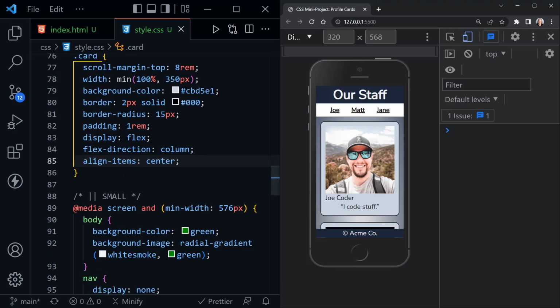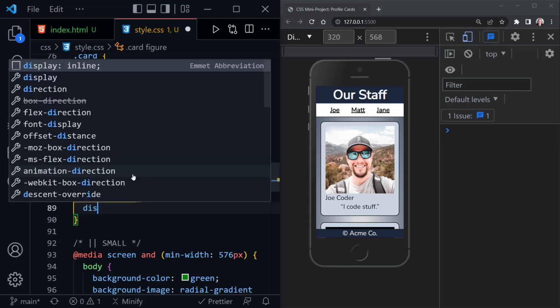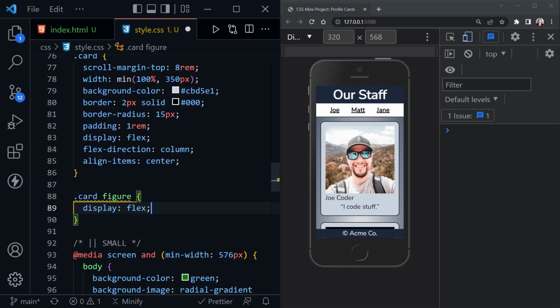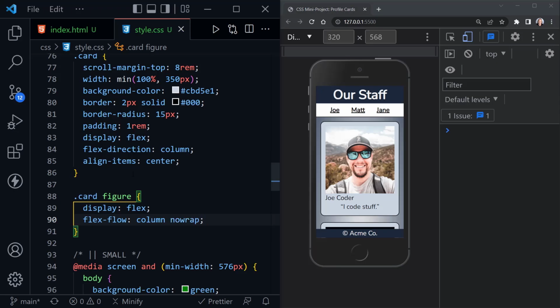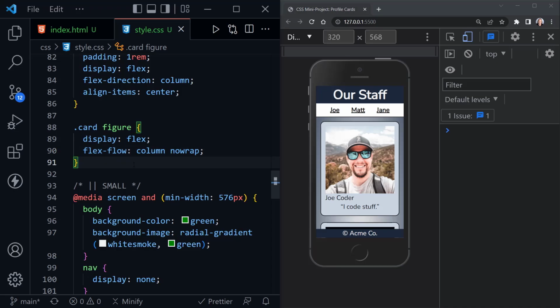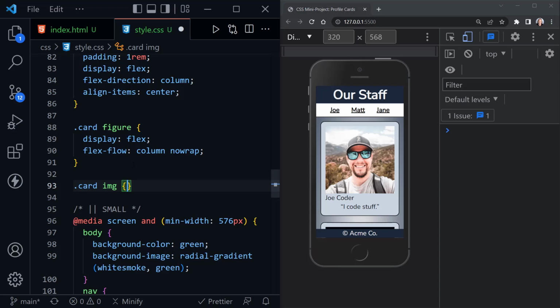So underneath the card now, we can select the card class and the figure element within. We'll also set it to flex. And then we'll set the flex-flow, and that will be column, so that's column direction. And then it's also the flex-wrap property, and we'll set it to nowrap. And if we save, we don't really see a change at this point, but it will be good to have that there.